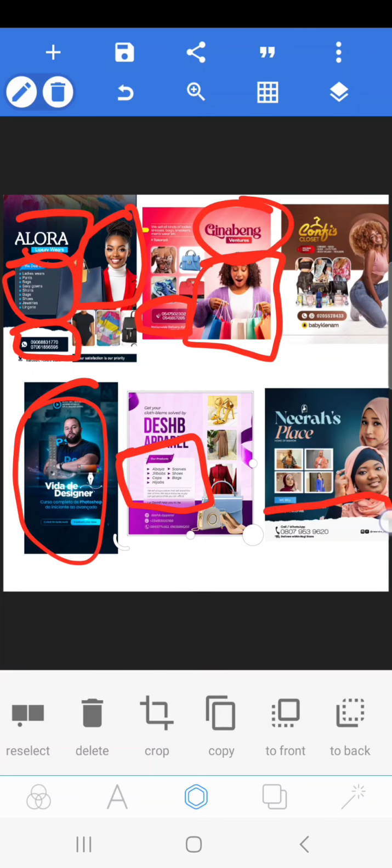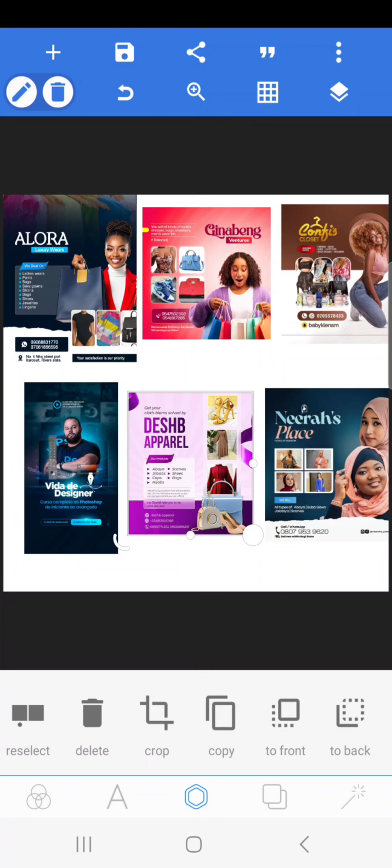Then this part was gotten, this part was gotten from here. So as you can see, even this part now, this part was gotten from here. So as you can see, I copied it, but none of them are looking the same.